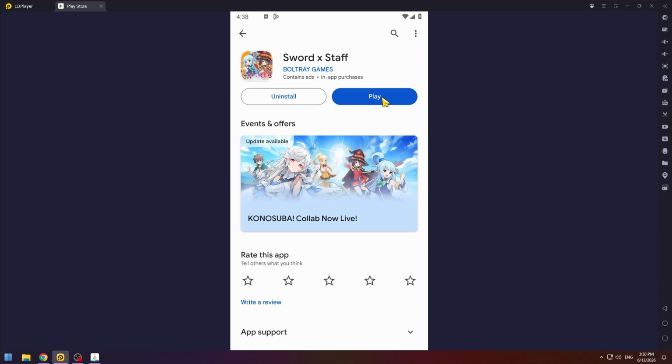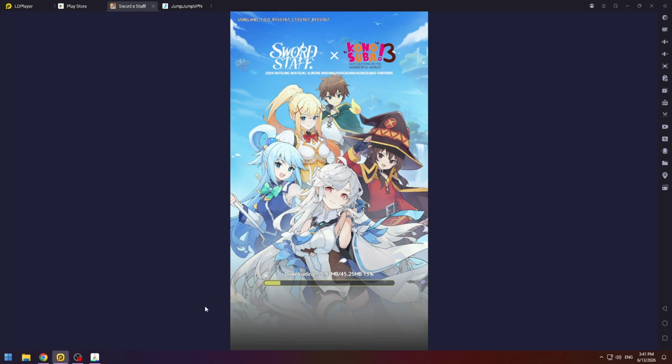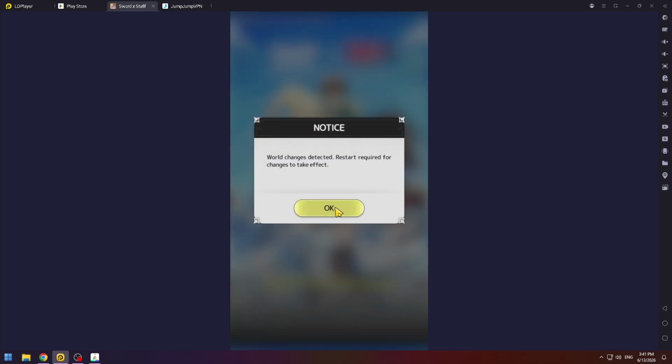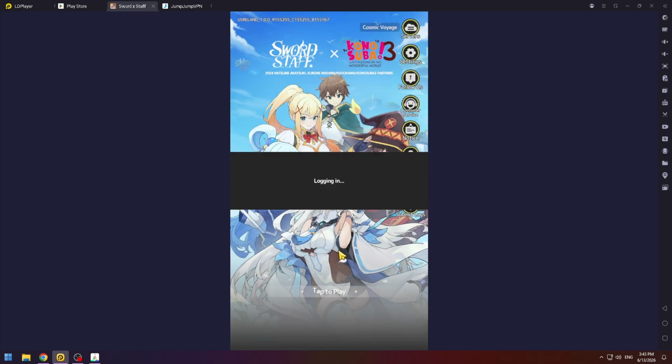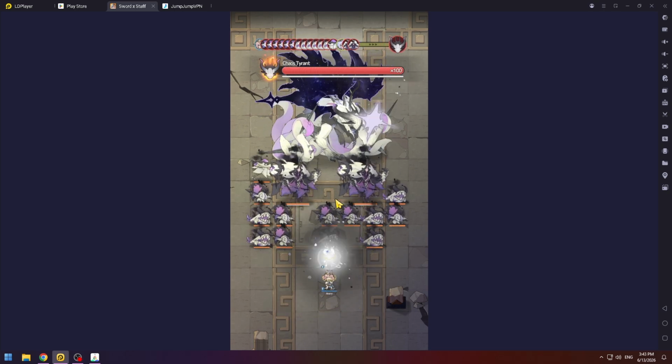But of course I've already installed this game on my Android emulator, so here is the play button. So now let's click on play, and finally you can start playing this game right on your computer. So let's wait a bit. Okay, and there it is. Tap to play, and now you can see the gameplay of this game.